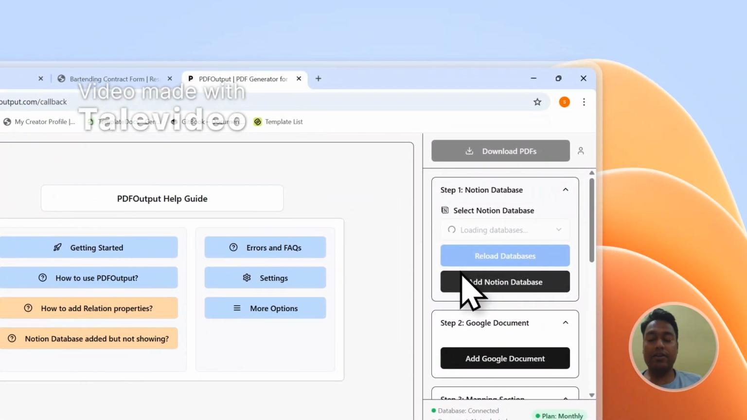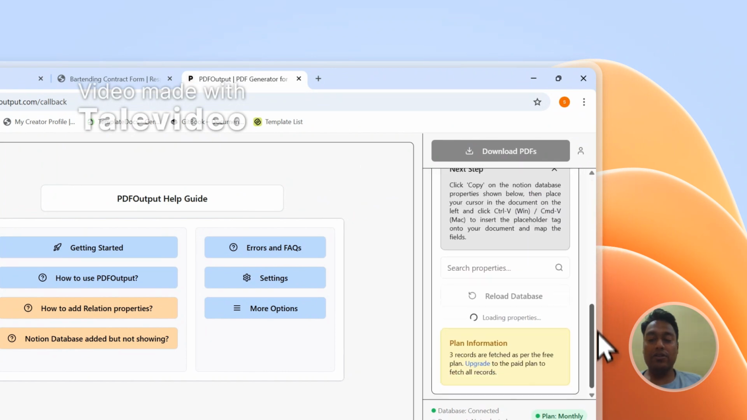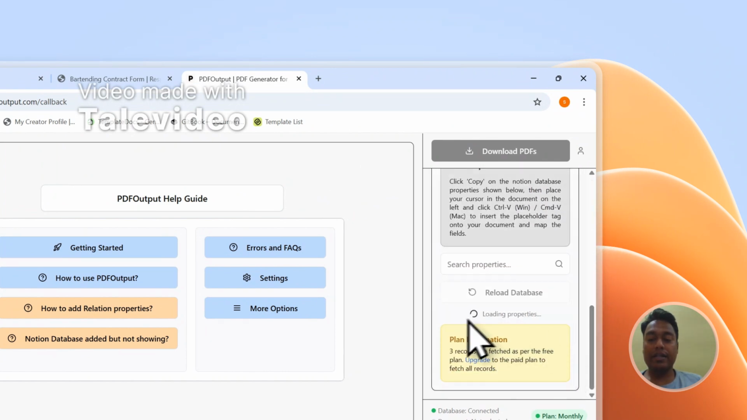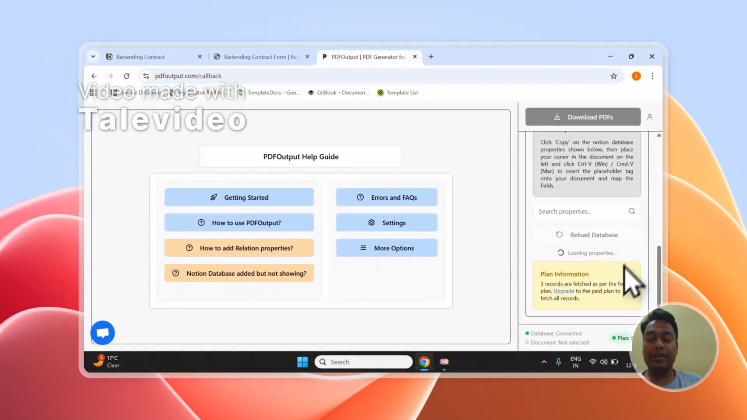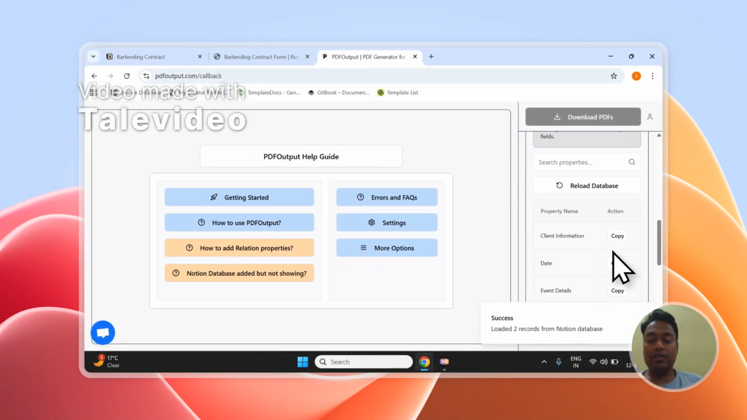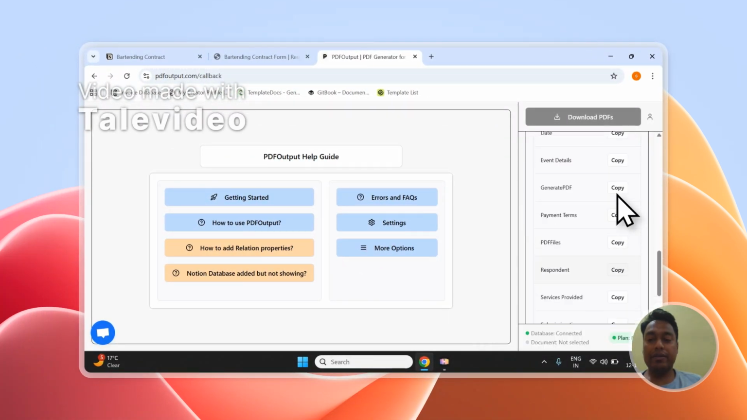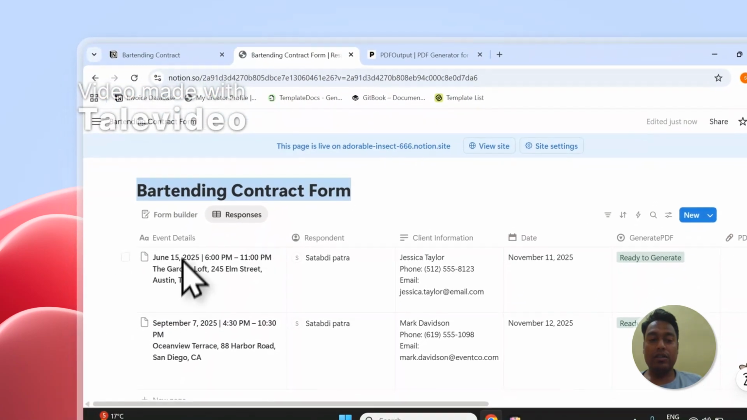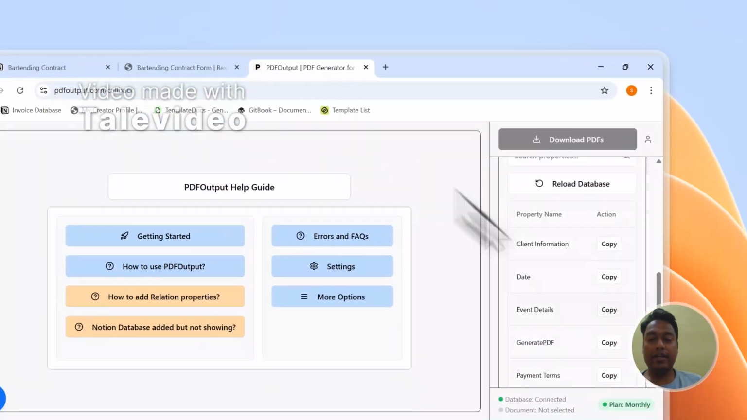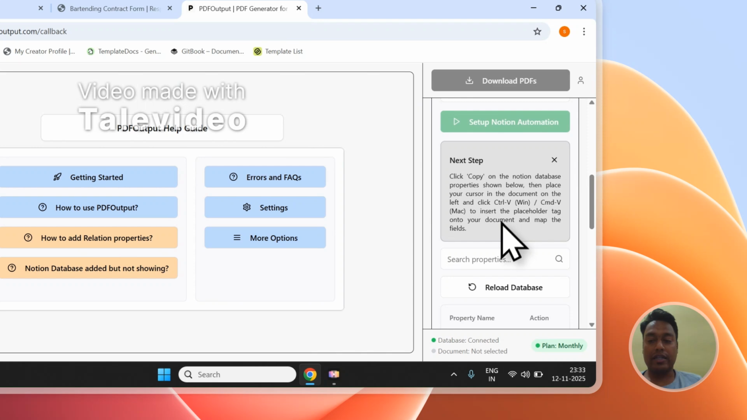Let me select the bartending contract form. If I scroll down, you will be able to see all the properties of the bartending contract form appear over here, one below the other. So you can see all the properties of the database visible over here. All the properties that you see are correctly created for our automation setup.